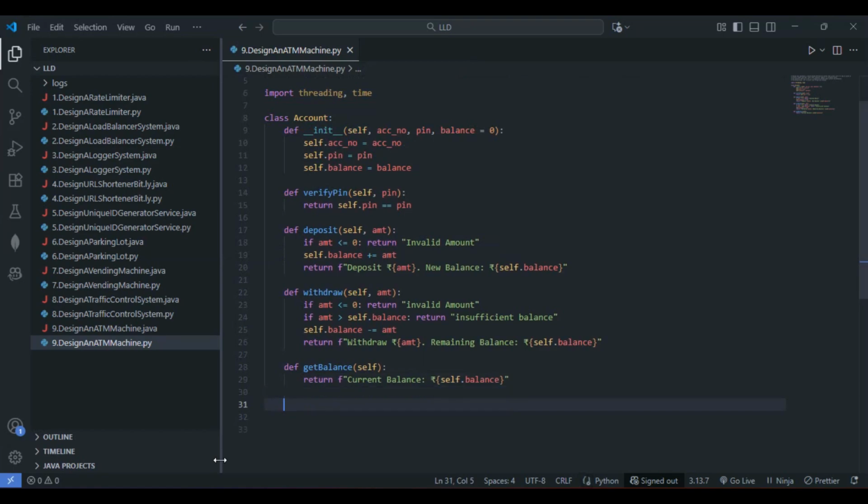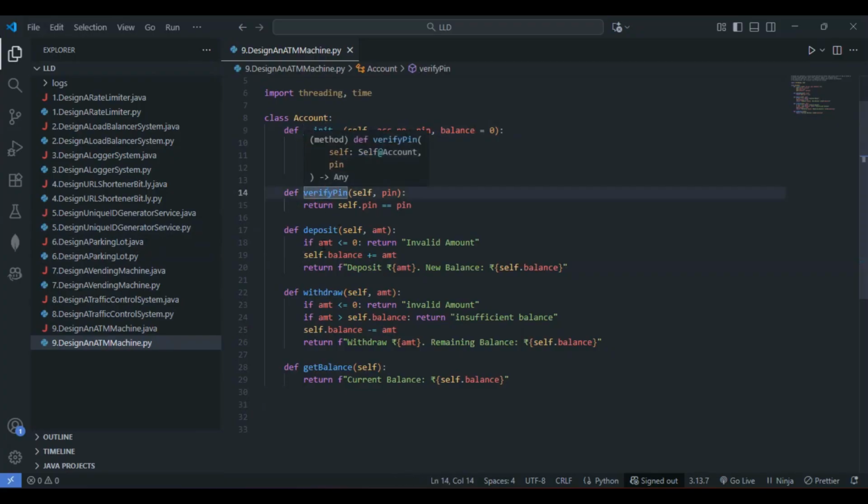As discussed in the UML, we are done with the account. Basically, it consists of the first one, the initialization of the constructor part, and four methods: verify pin, deposit, withdraw, as well as the get balance. Next, we can just move on with the next class, nothing but the ATM, right?